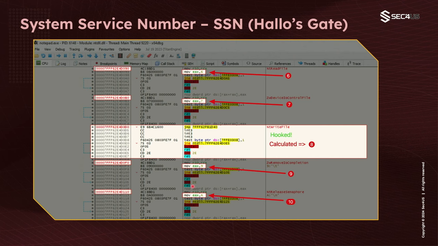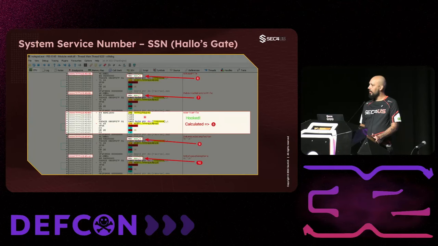And the next function will be 9, and the next function will be 10. In other words, we can look at the neighboring functions before and after our desired function in order to calculate. If this function is 6, and that function is 7, my function will be 8. So we can dynamically check this. This is the Halo's Gate technique.